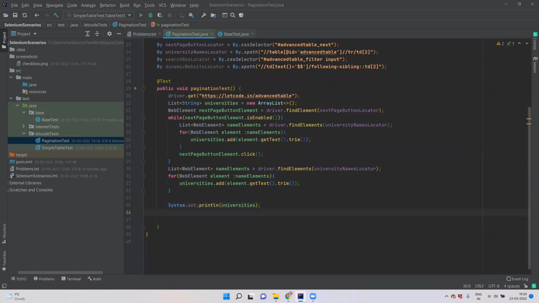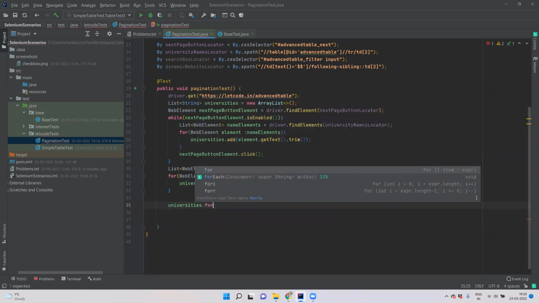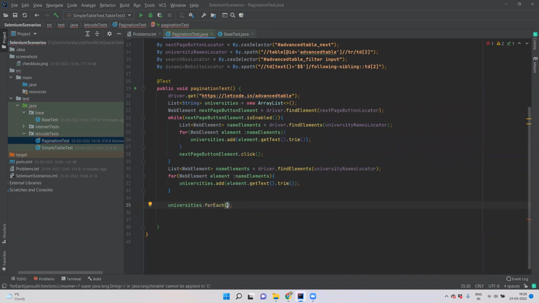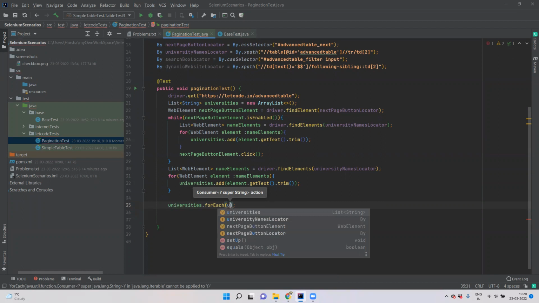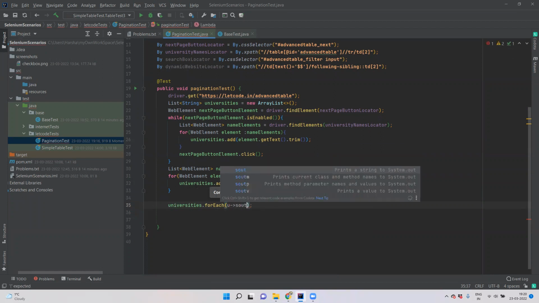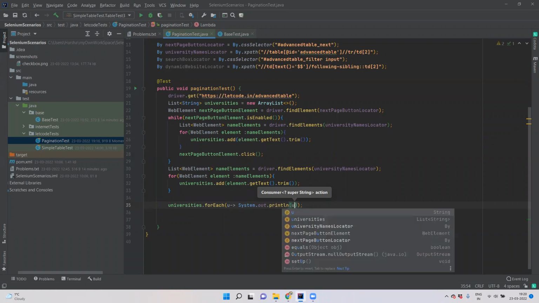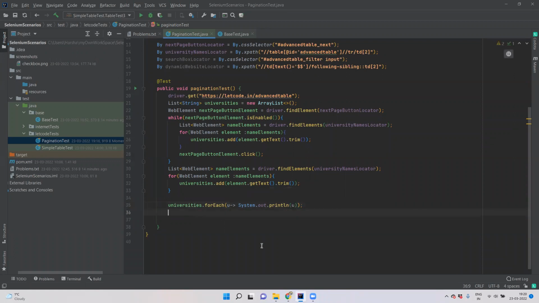And here, let us print it. I'm going to write a loop on universities dot for each. Once I get the university, the whole point is to print it onto the console. I would like to print the university.